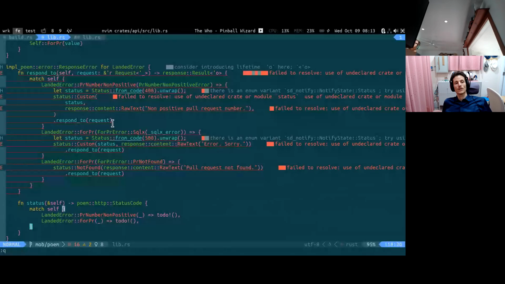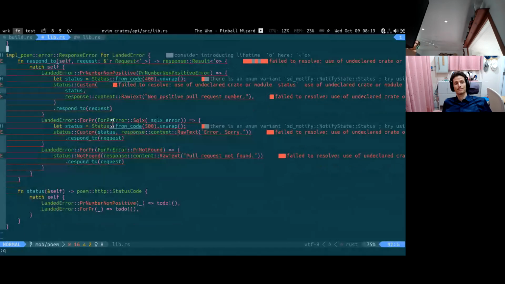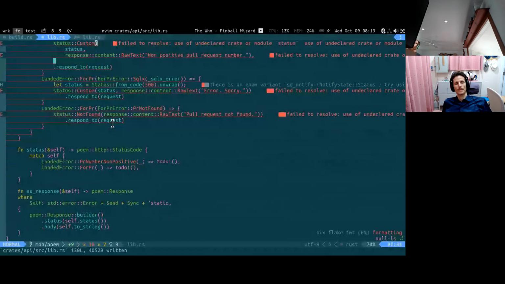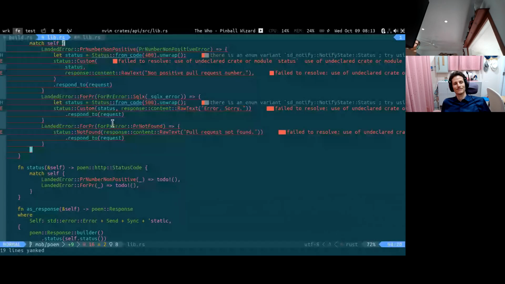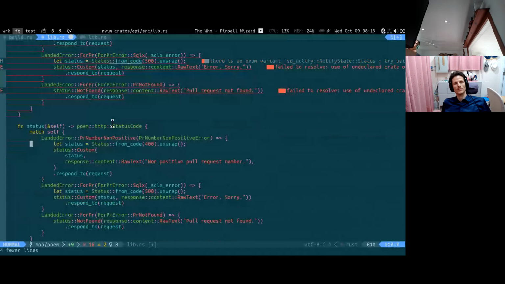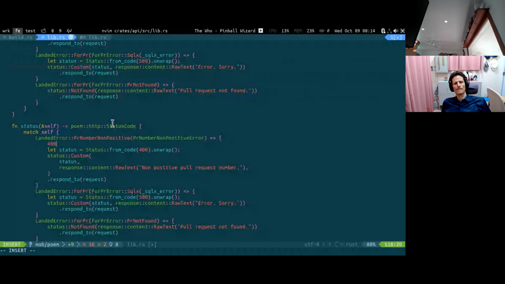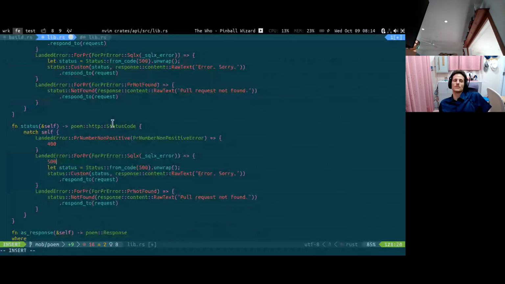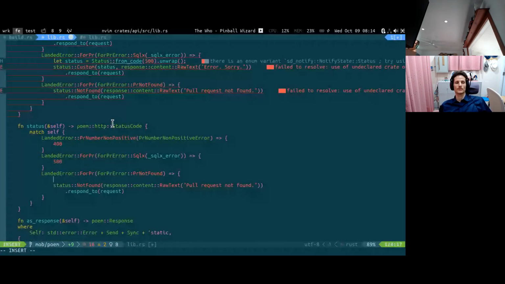And so we've got the status. Let's start with the status. Can I just add that default other one? Sure. How would I do that? Implement default trait members. Beautiful. Love it. Okay, now I'm going to take this match block and delete a bunch of stuff from it, which is basically all we're going to do is return the status. This will be like 400. This will be 500. And this will be what?